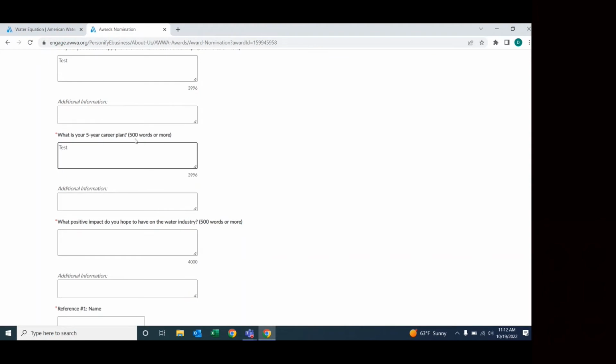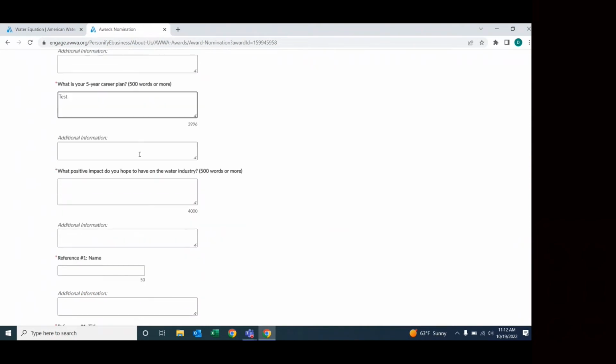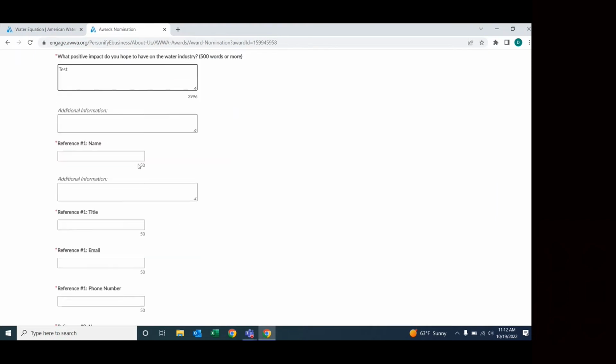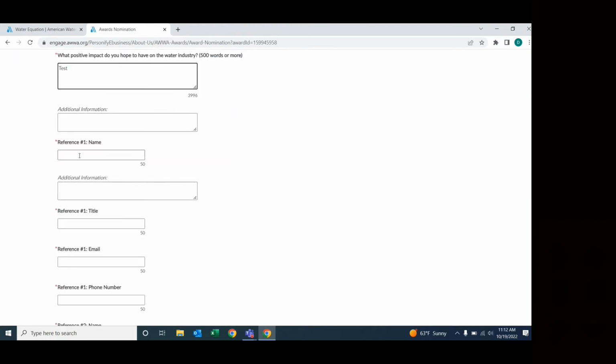Some of these longer ones specify that they need to be 500 words or more. So we're really looking for a more detailed response on some of these. And then down here, we are looking for references. These references are going to be used to collect letters of recommendation later down the road in the application process, after some initial reviews are done to determine the eligibility of applications.